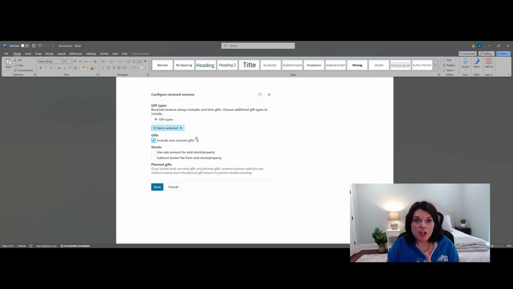If you've received 100 gifts this month and 2 of those gifts have since come into the system as $0 gifts, or were adjusted to $0 gifts, if we click exclude, then it's going to count 98 gifts received. So that's really an organizational preference as to how you want to count or not count zero amount gifts.